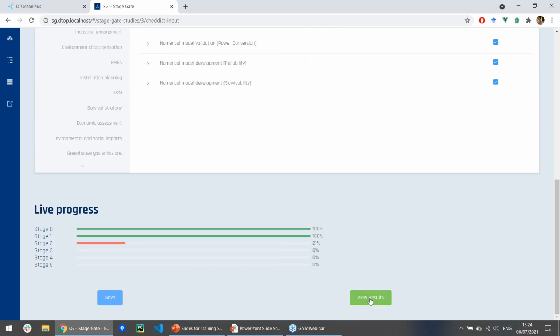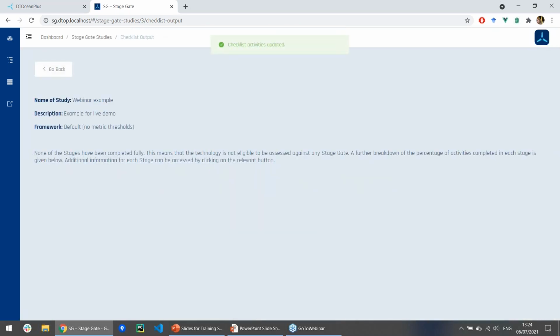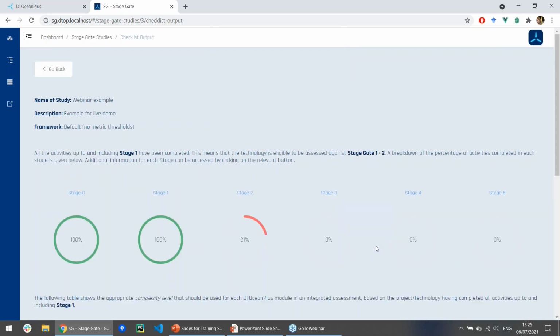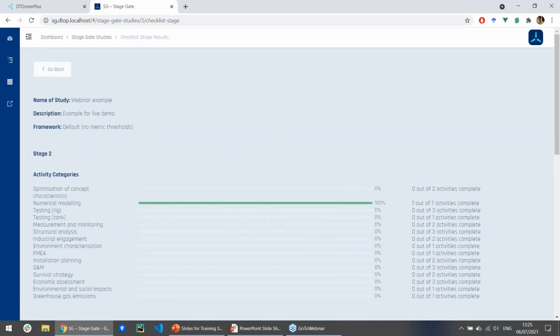If we then go onto the results page by clicking the results, and once it's loaded, we see this is the summary data that was shown in the progress bar, again, just in slightly different format. And really crucially, it also recommends, okay, you've completed everything up to stage 1. So this means you're eligible to be assessed against stage gate 1 to 2 between these 2 stages. You can get a further breakdown of each of the individual stages by clicking into them.